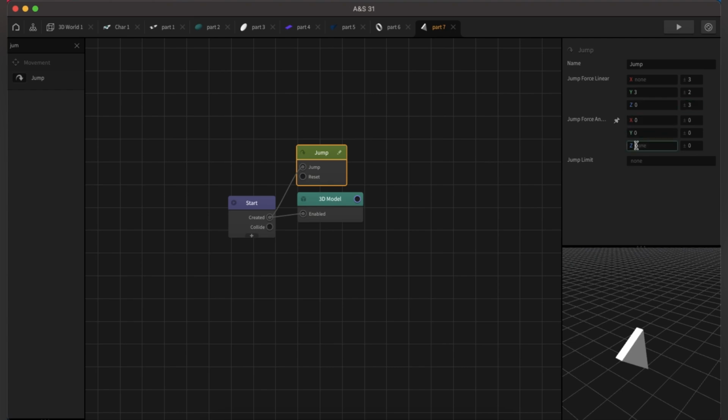And 0. And 0 here. And then let's do 1 here. And then 2 here. And then 3 here. Then we're going to leave this as none. You can play with this, but I'm just going to leave mine like that.